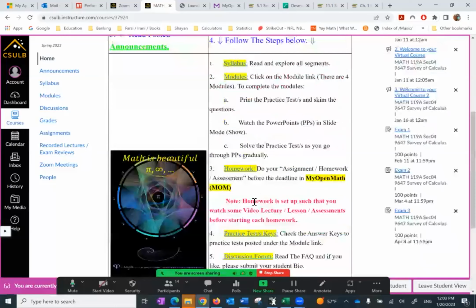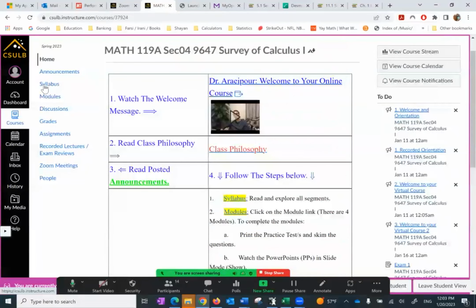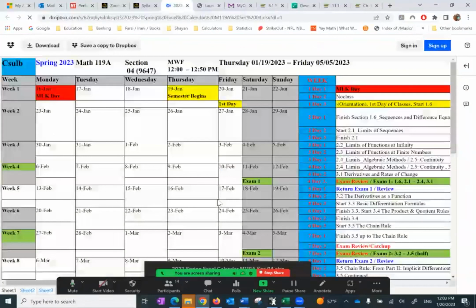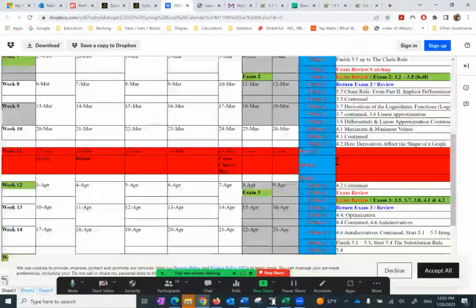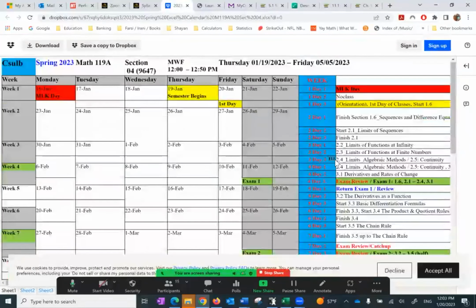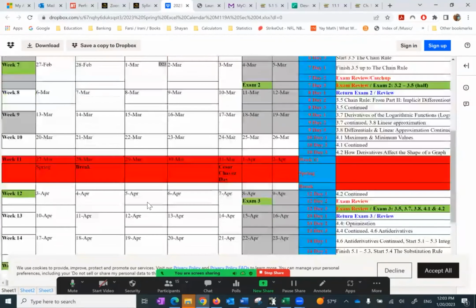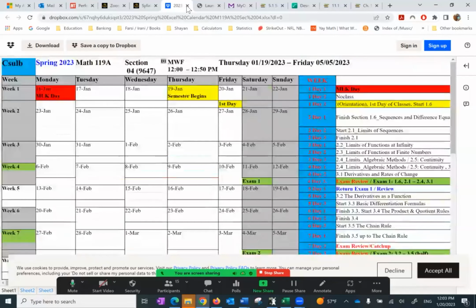So let's go back at the top. Whether I click on the syllabus here or the syllabus here on the left navigation bar makes no difference. I have the syllabus here. I want to quickly show you the Excel calendar. Basically, we want to stick with the following calendar and follow that. Every few weeks, we have an exam. For example, exam 1 takes place in week 4, and exam 2 in week 7, so on and so forth. So this is the Excel calendar that is posted.